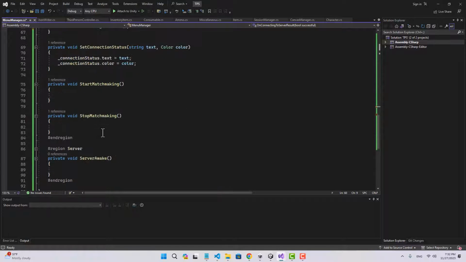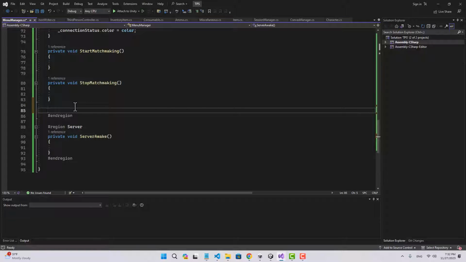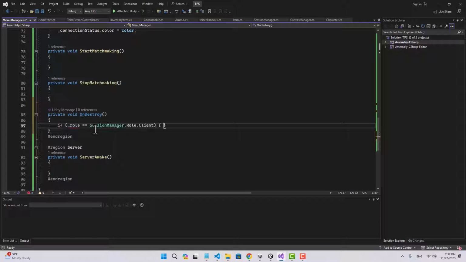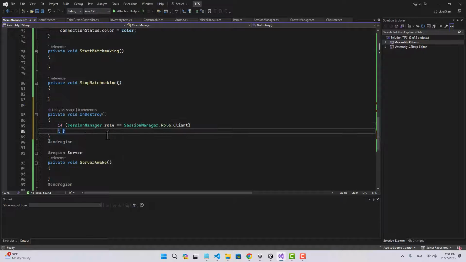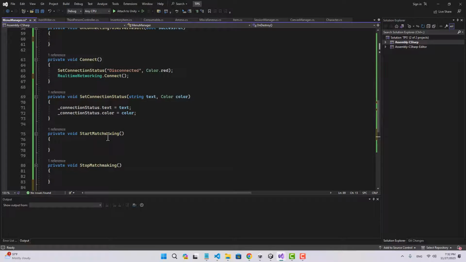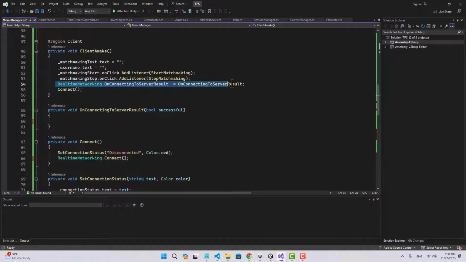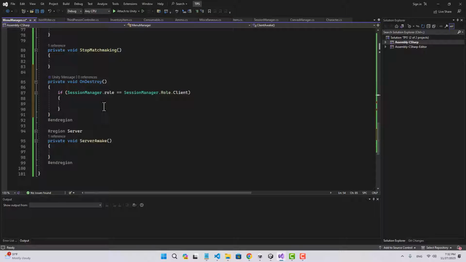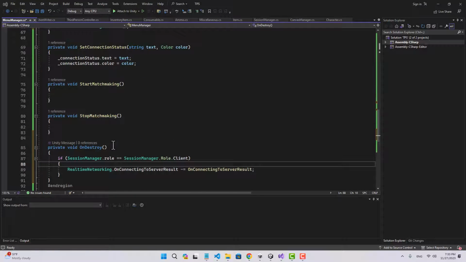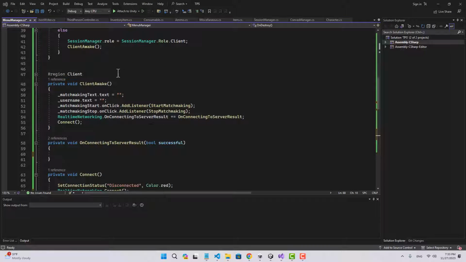So let's also create the onDestroy function, and if our role in the session manager is client, we can just go ahead and remove the listener for the on connecting to server result by saying minus equal. So it is always good to remove the listeners on destroy when we are quitting the scene.